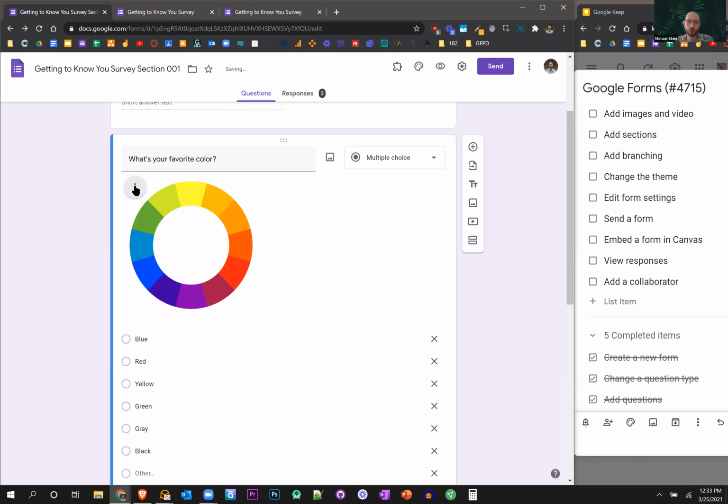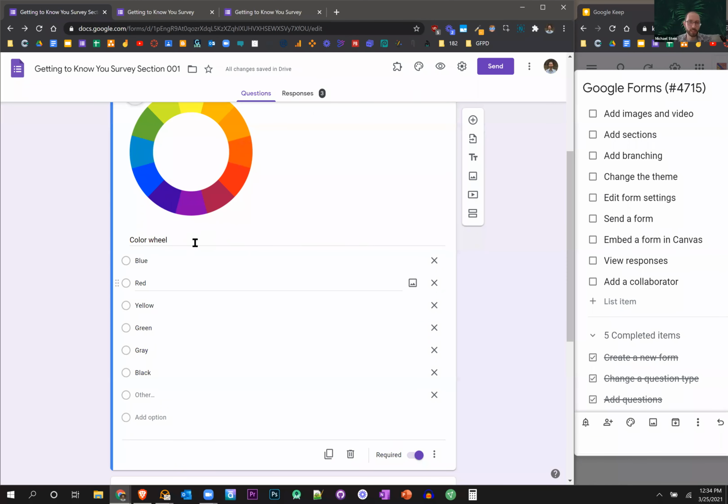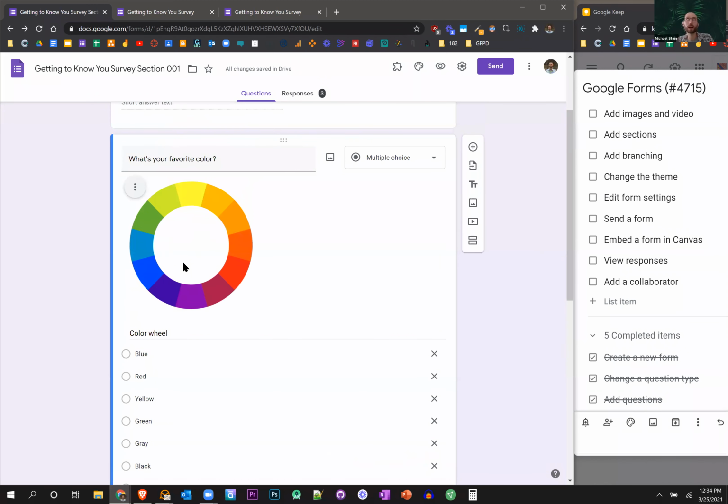But you can also delete it or change the alignment by clicking on the 3 dots here. And then you can change left align, center align, right align, or change or remove it. You can also add a caption here. So this would be color wheel, which again isn't that big of a deal. But if you are working with students that have low vision or use screen readers, then putting a caption is good so that they know what the image is.